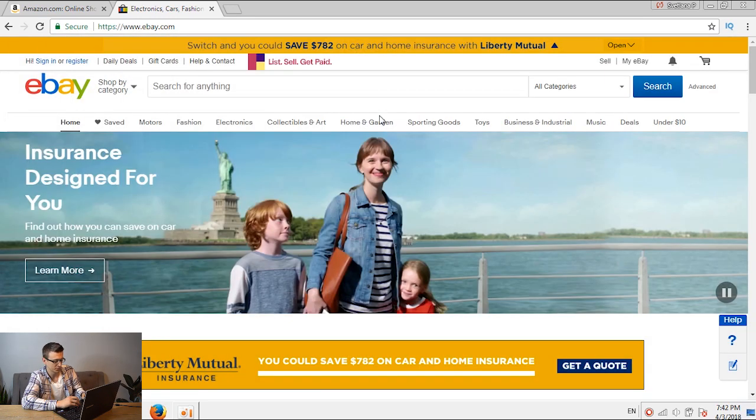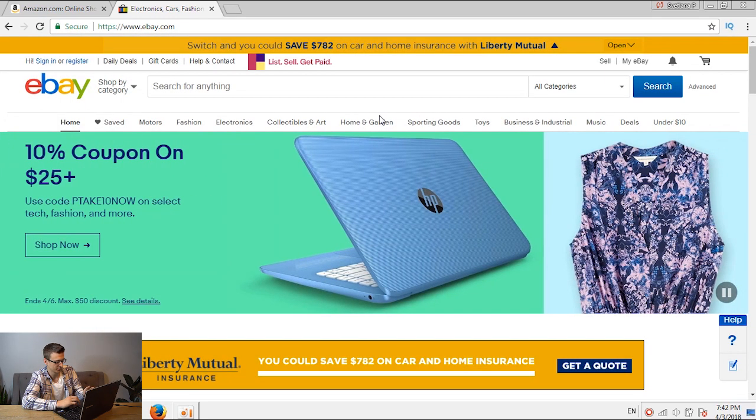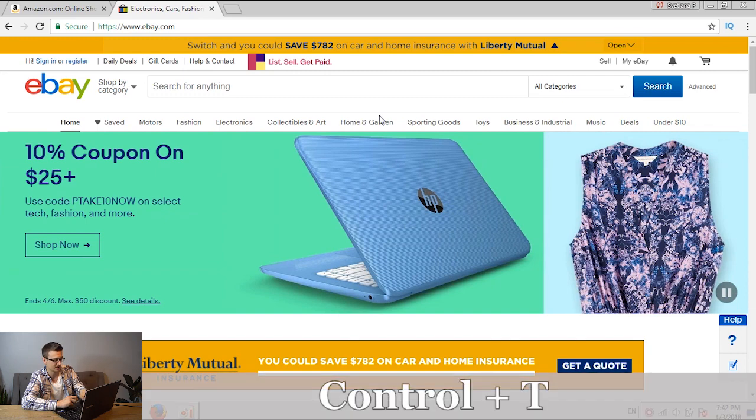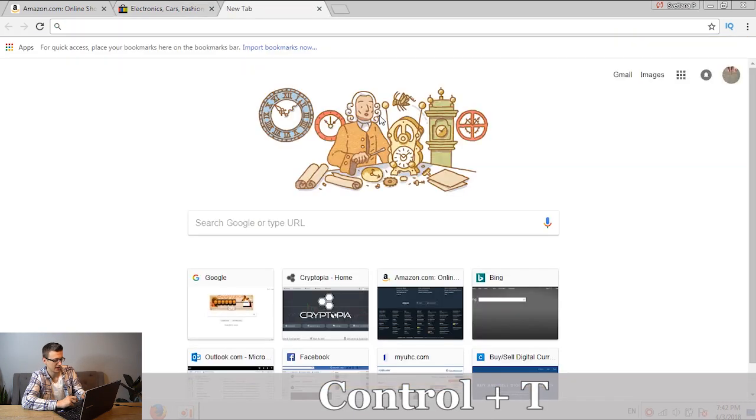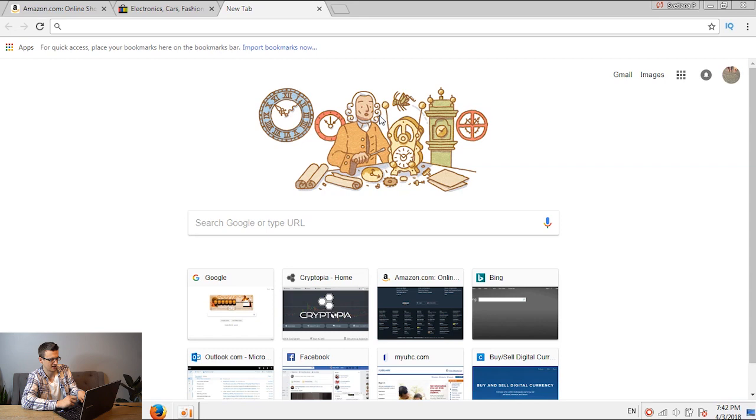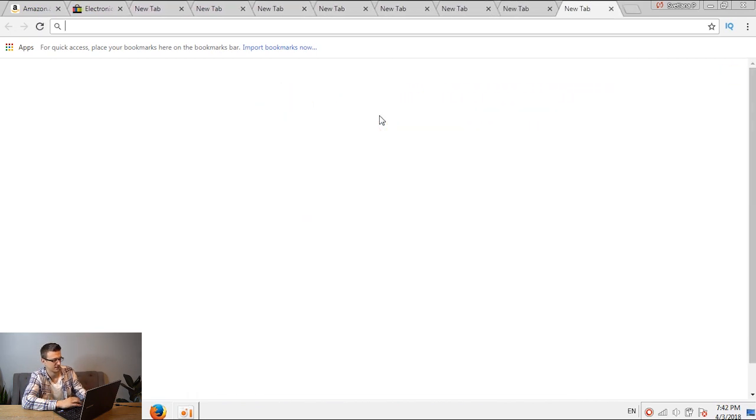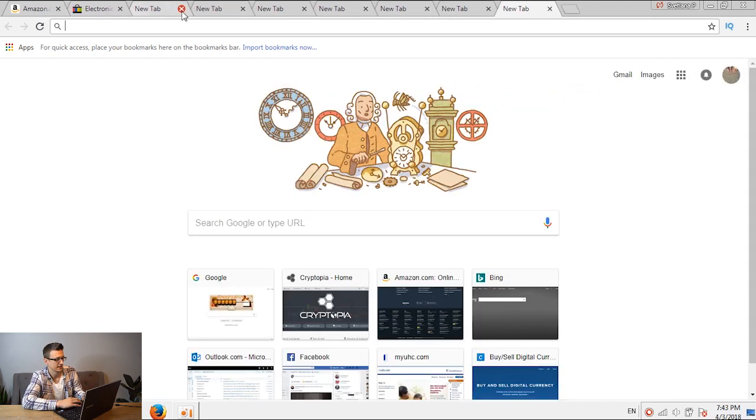The next shortcut I use pretty frequently as well, and that one is pretty simple. You just press Control and T, as in Thomas, and that pulls up a new tab. And if you keep pressing it, that pulls out many new tabs. You can close them all back up.